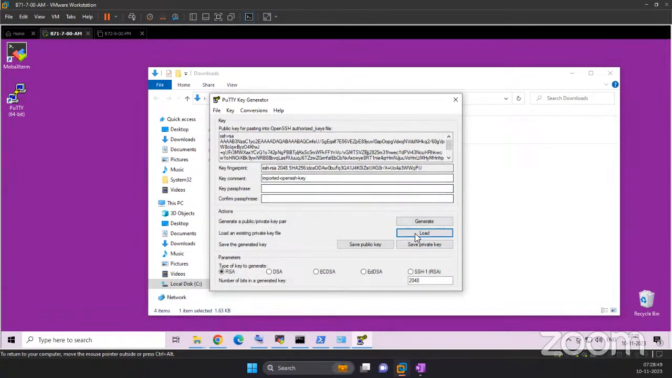You have loaded the file. Now you can save it. Don't change anything else here. As I told you, these are the other algorithms for encryption. So right now we are using RSA. Okay, so let's not get into this.